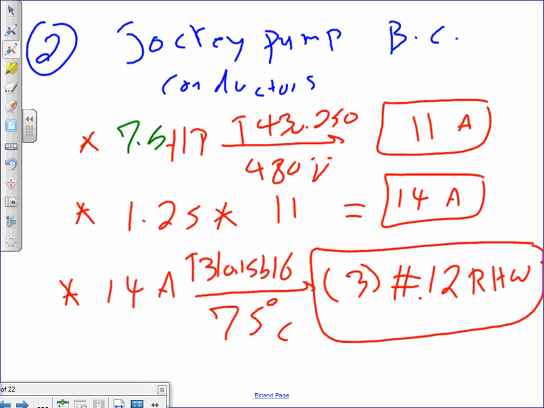Why do we use number 12? Commercial industrial, you don't want to use anything smaller than number 12, right? That's your minimum. Is this code? No. Industry standard, yes. Next.